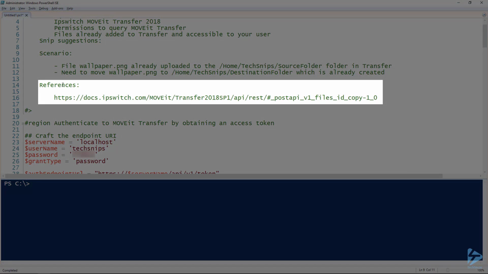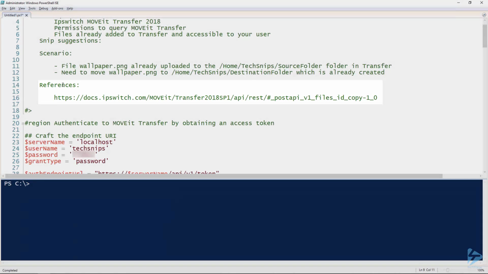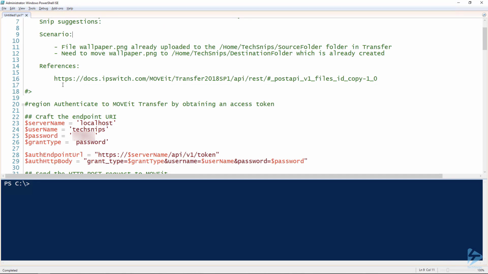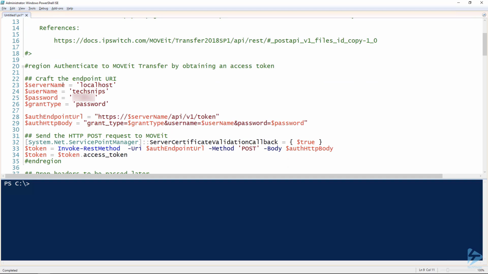This is a really good reference link if you want more information about copying files with the API. It gets pretty code heavy, but I will show you here at the bottom a shortcut on how to get this done quickly.